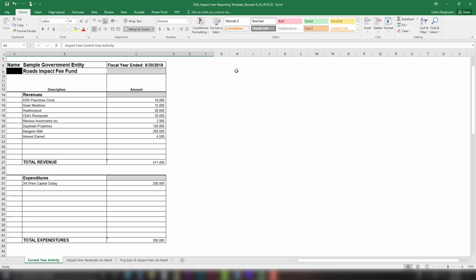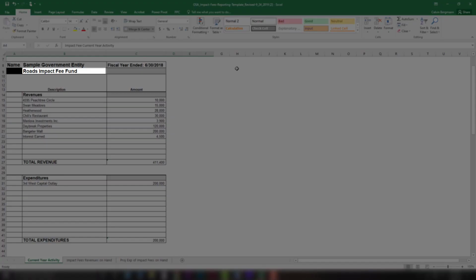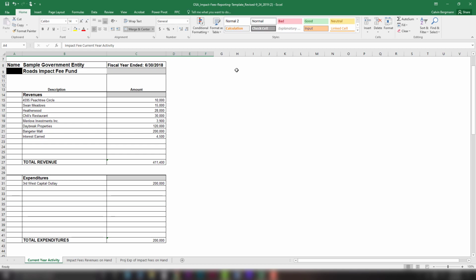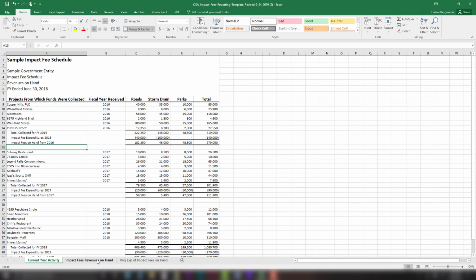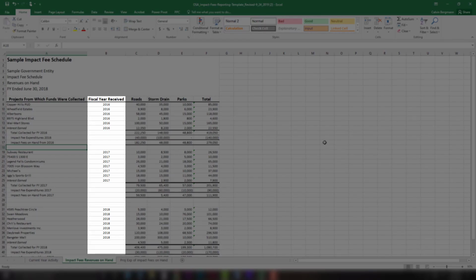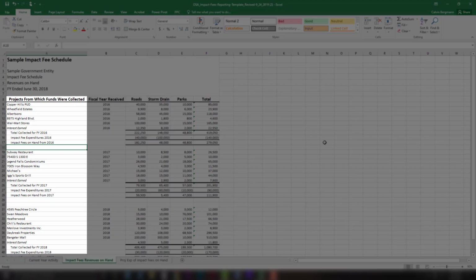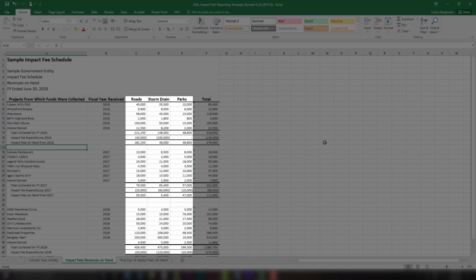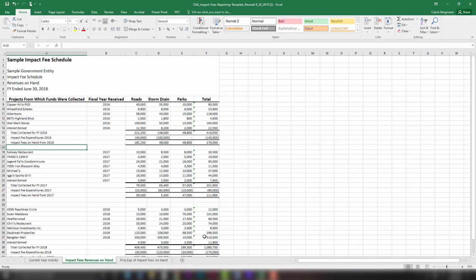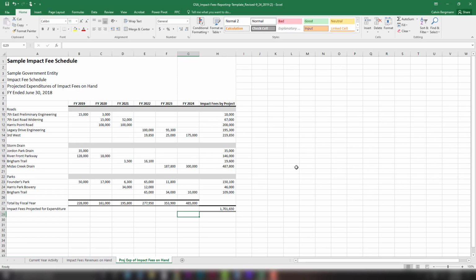You can download our example to use or use your own, but it must include, for each fund, the source and amount of all money collected, earned, and received, and all expenditures, and the year in which the impact fee funds were received, the project from which the impact fee funds were collected, the project for which the impact fee funds are budgeted, and the projected schedule for expenditure. Once you complete the impact fee report, save the file to your computer, then upload it to the state reporting system.